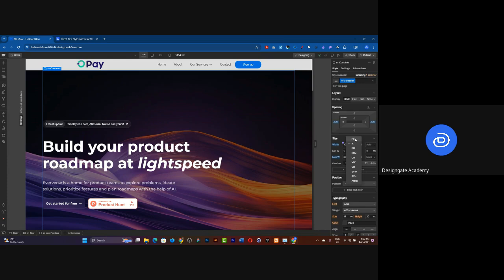So with PX, it's going to be counting the pixel on the phone. Okay, REM will be counting like the remaining pixels around it. So REM is a little bit more responsive when it comes to responsiveness.